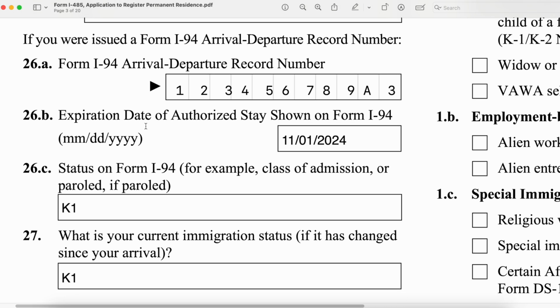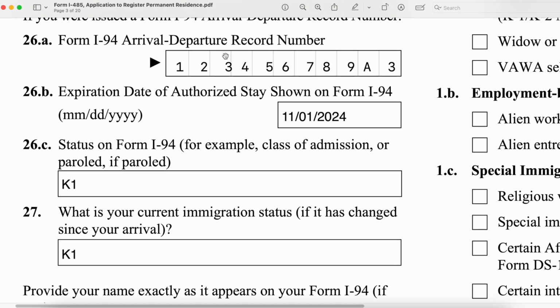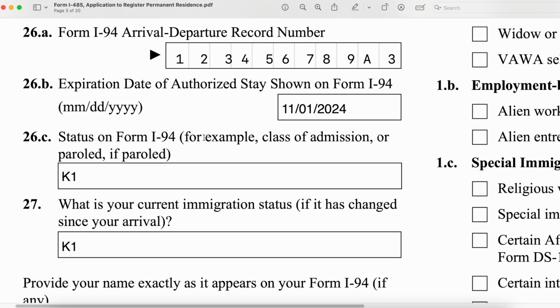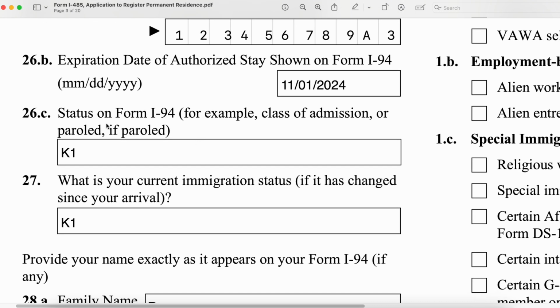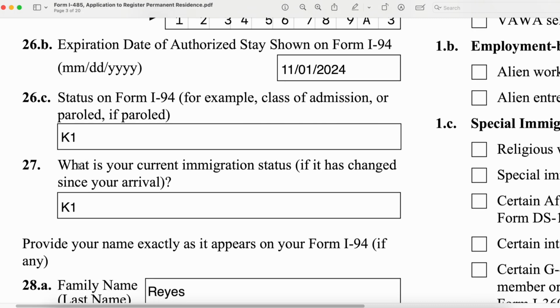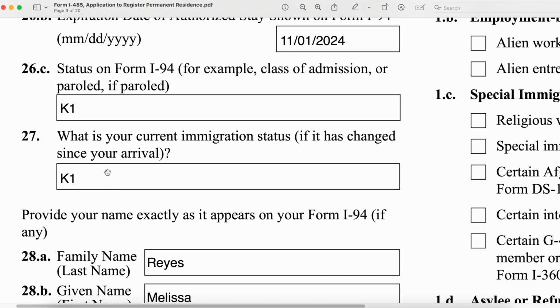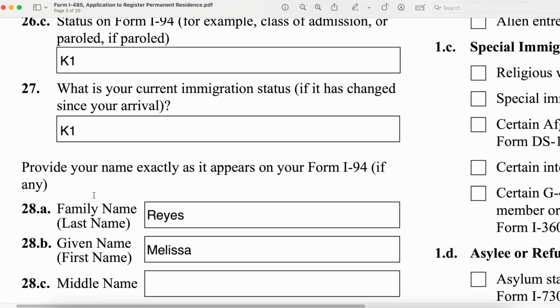And then expiration date of authorized stay. This is shown in your Form I-94 as well. So November 1, 2024. All of this information can be found in your Form I-94. Status on Form I-94, I just indicated K1. What is your current immigration status? If it has changed since your arrival. Since I arrived as K1, I just indicated here K1.